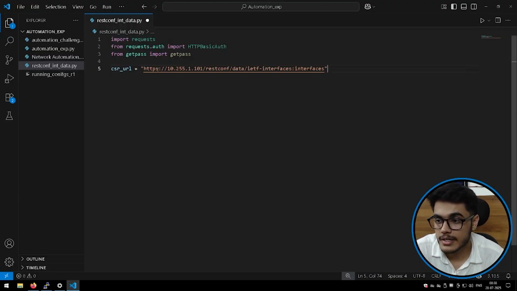My URL is https:// IP of my device. RESTCONF is the protocol; using RESTCONF, I'm trying to manage the data. The data model name is ietf-interfaces, and interfaces is the container information. Because I'm willing to fetch the interface details, my URL looks like this. If you are configuring or fetching data related to some other protocol, then your URL will change accordingly, where you will call the appropriate data model and container.